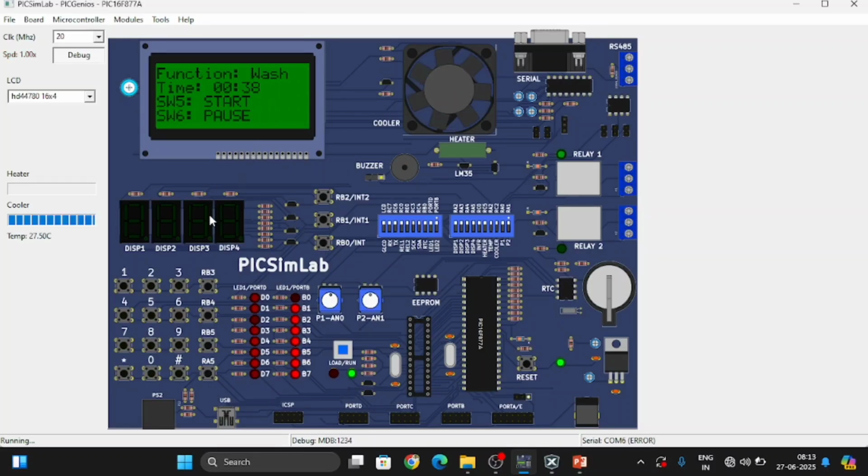So let me pause the program by pressing the switch 6. Okay, the program gets paused. Now let me resume by using switch 5. Okay, now it is in wash mode. Next it is going to change into rinse mode. Now I am going to pause the program again by pressing the switch 6, and now I am going to continue the program. Now I am going to press the switch 1 so that the door open indication will be displayed.